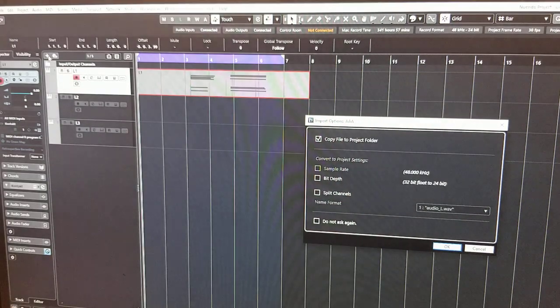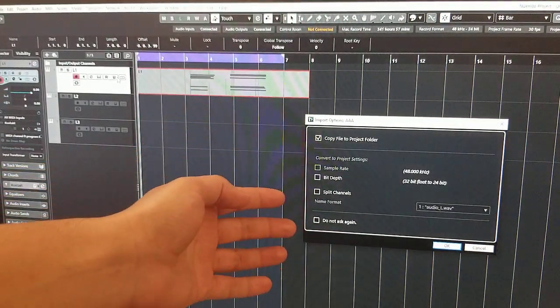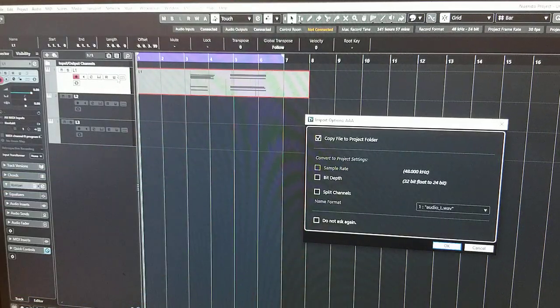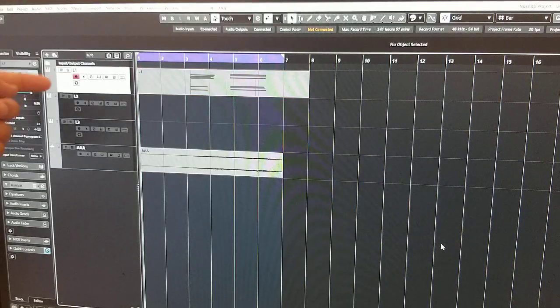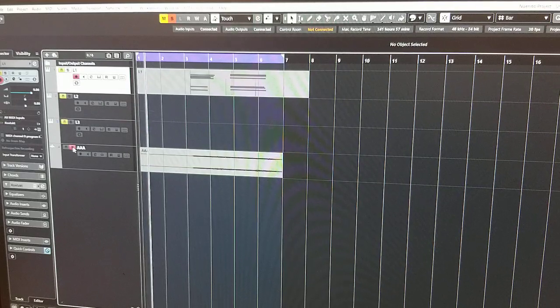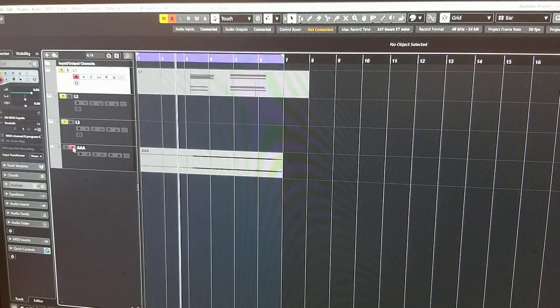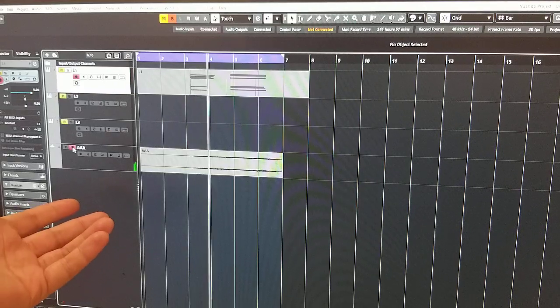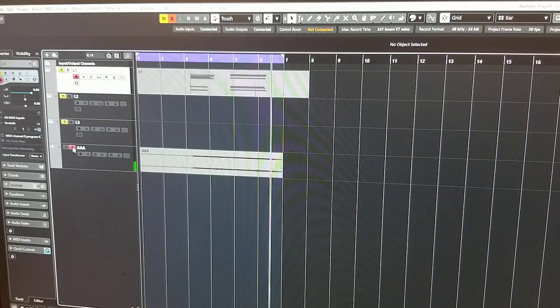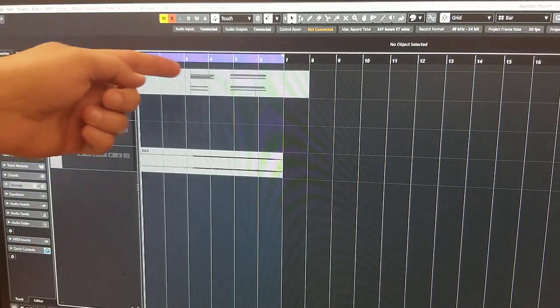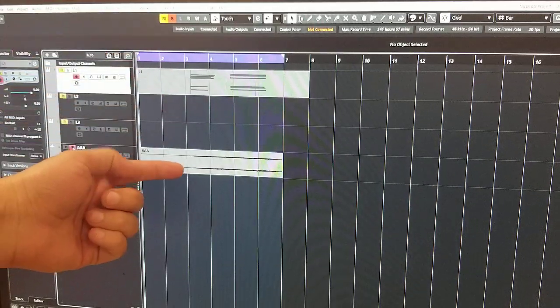So double click on it, and now Cubase asks you if you want to split it as a channel, or you leave it as it is and press OK. Then you will see the first line converted into audio, and you can have it here. Let's solo and listen to it. So as you can see, we got the MIDI line and we converted it into audio very easily here.